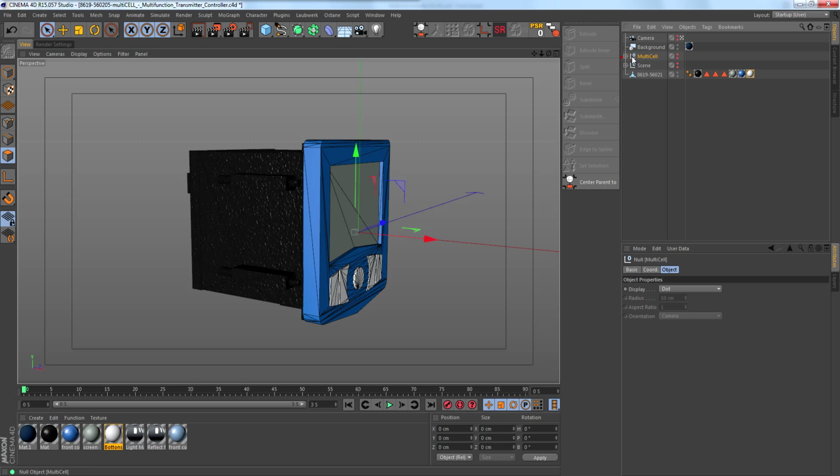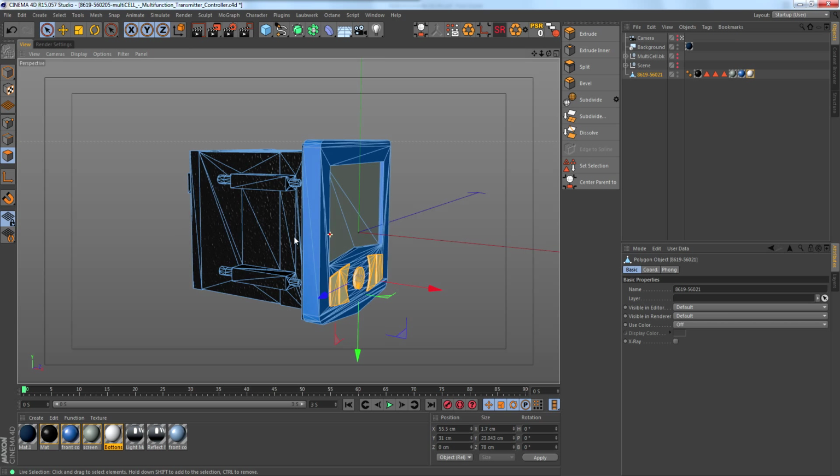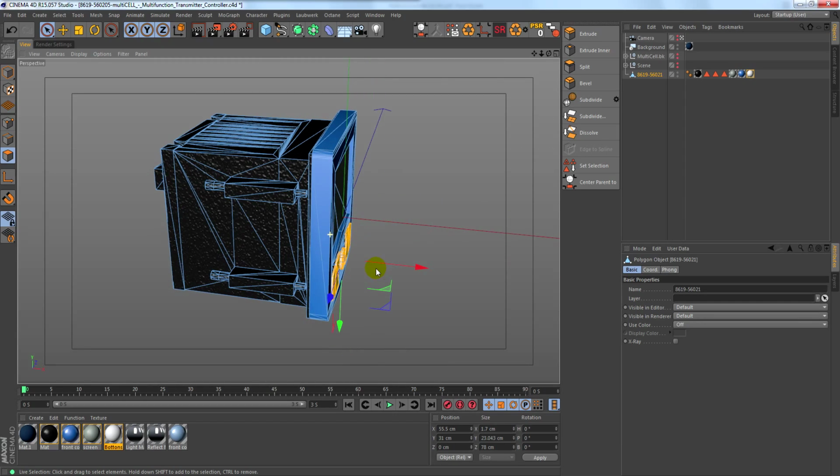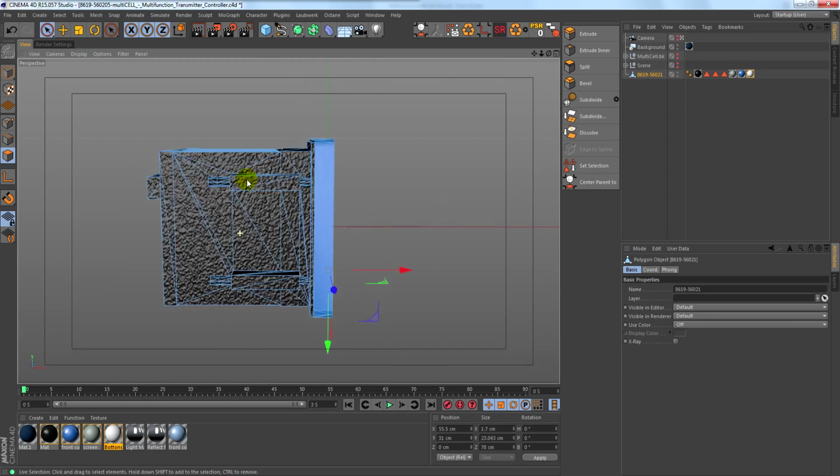I've got my multi-cell hidden here, which is the one I modeled. I'm just going to name this as back. Unfortunately, I can't give you this model. It's not mine to give away. But you can go find a free CAD model online and apply the same technique.